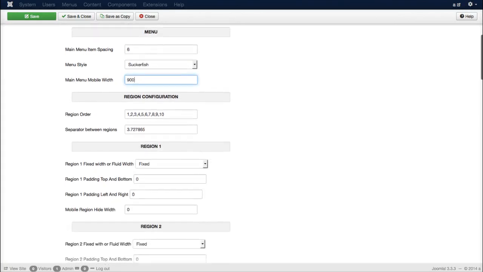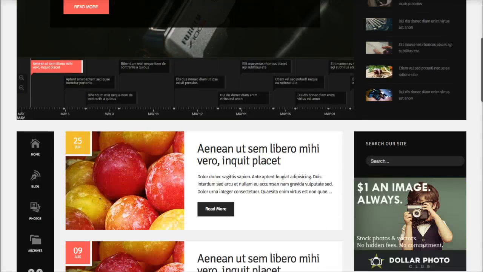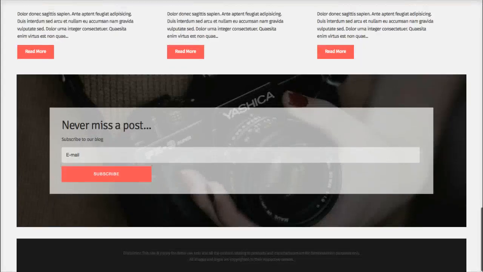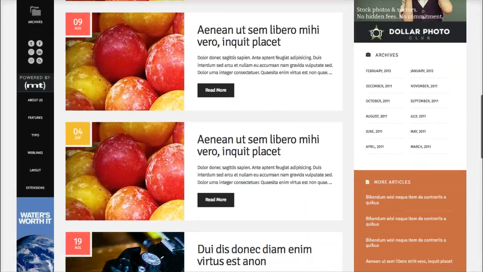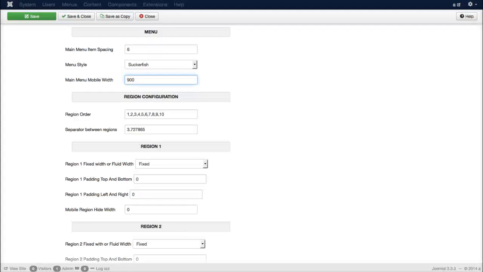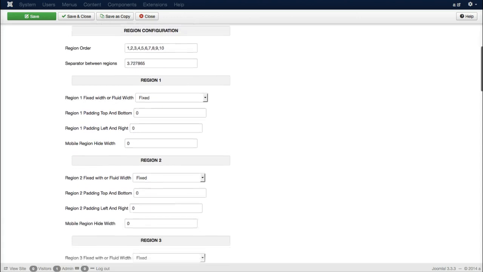And the region order, this is the region order, 1, 2, 3, 4, 5, 6, 7, 8, 9, 10. As I showed you in the first video, these are all regions, 1 through 10. And that's where you can assign in the back end if, say, you want to have this underneath this area, you would just change the region order. Separated between regions, you really don't need to worry about this. If you want everything to be tighter together, you can go ahead and change this. But remember what this is. It's kind of based on some bootstrap calculations.